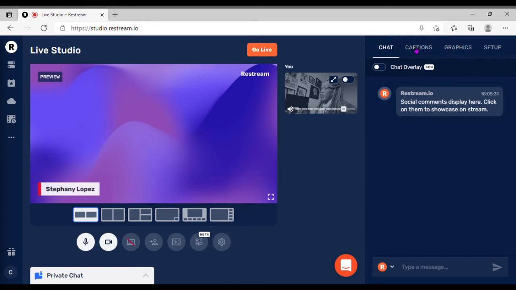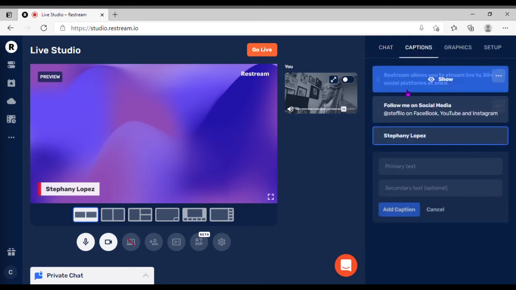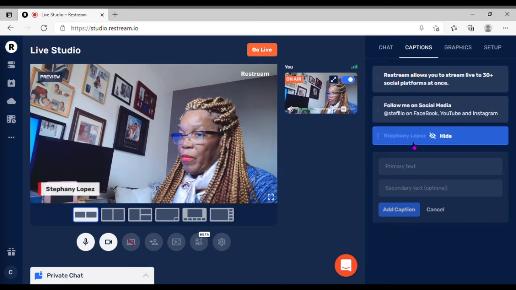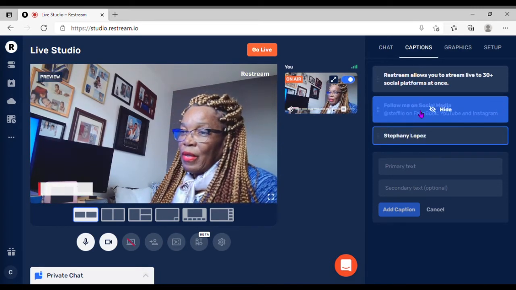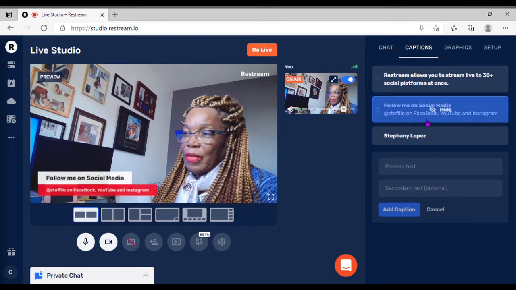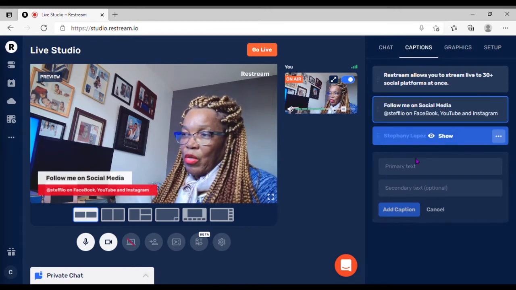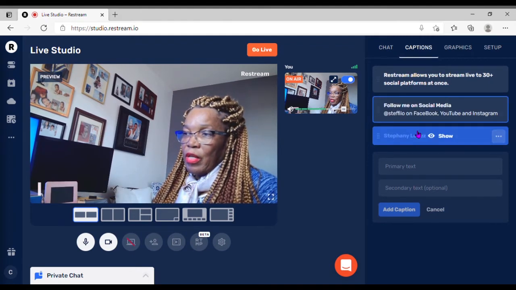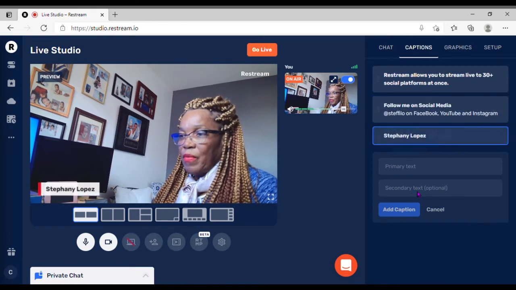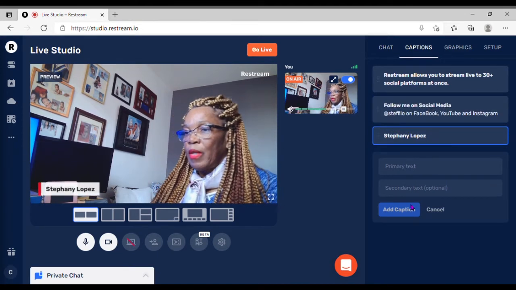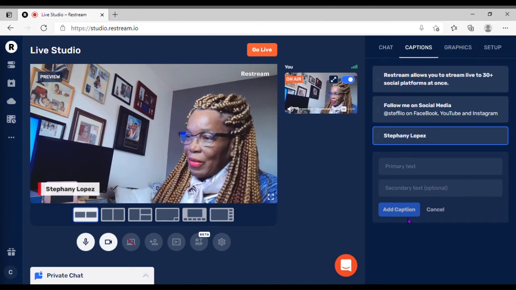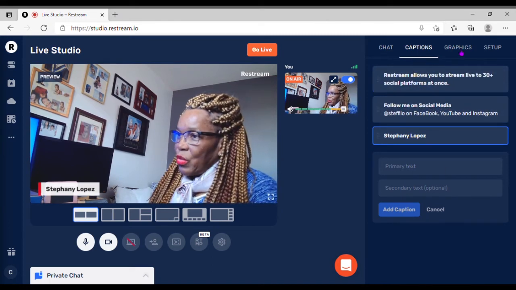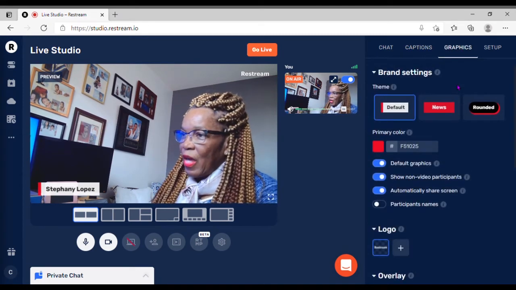On your right, this is your captions, and captions will allow you to type your captions or lower thirds, where you type whatever it is you want to flash across the screen as the guests come on, or as your guests, or whatever it is. You can type that name, and you can add them for each guest as they show.